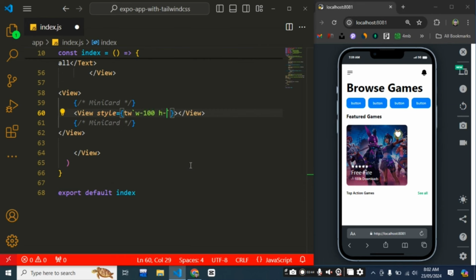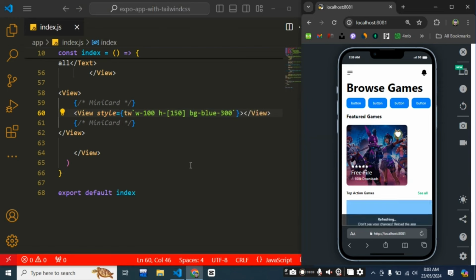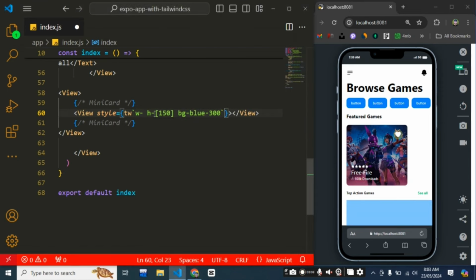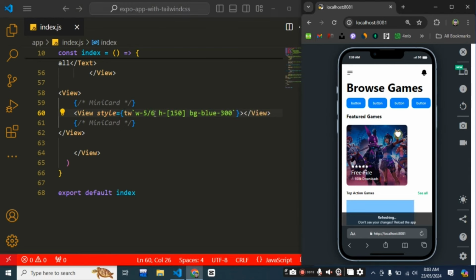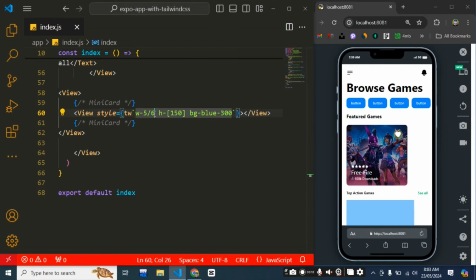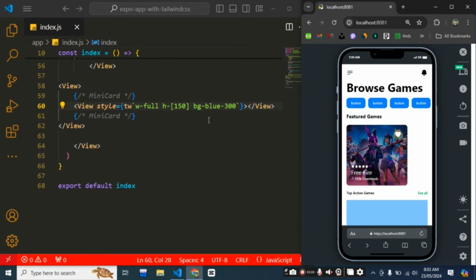So I'm giving the width 100, but the height will be minimum, like 200 px. I think 150 is okay. So the BG will be blue 300. You can see that the width is too much, so I have to decrease the width to 5/6. I think it's looking good, but we have to do full width. So it's looking good now, I think.